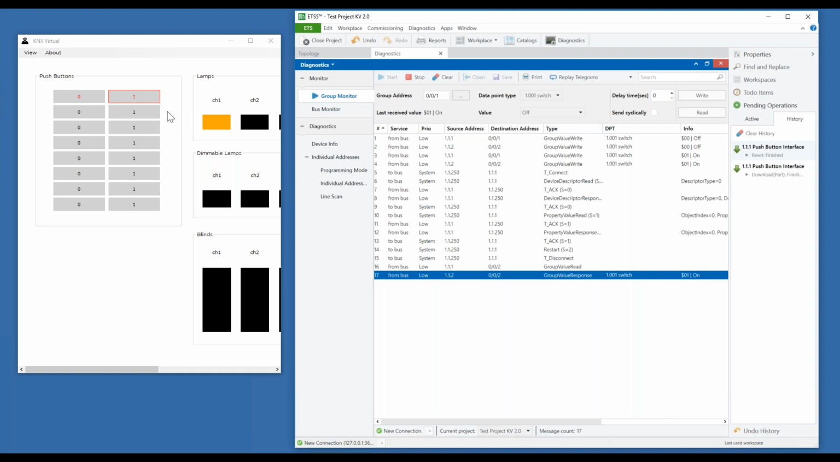You can only get the value from the actuator if for the actuator, for the specific object, of course, also the R flag is set. And then on top of it, you also need to make sure that the update flag is also set for the push button. Otherwise, the group value response telegram has no effect.